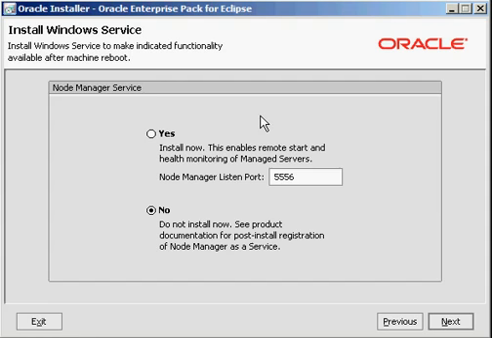There's almost no reason not to have the node manager running. And if you're installing on Windows, you can actually install it as a Windows service so that it starts up automatically when your machine boots up. You will not have this option on Linux. You'll have to configure it on Linux manually. But for Windows, you can install it as a service. So I'm going to go ahead and do that.